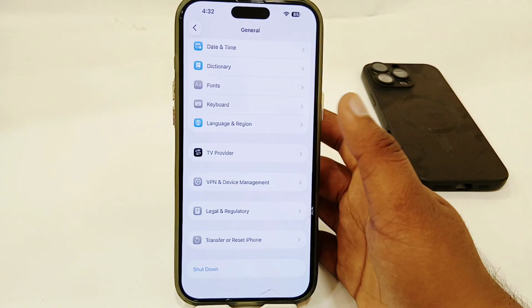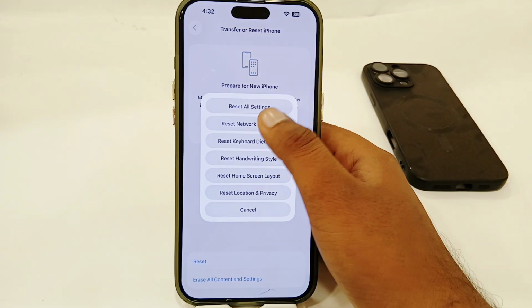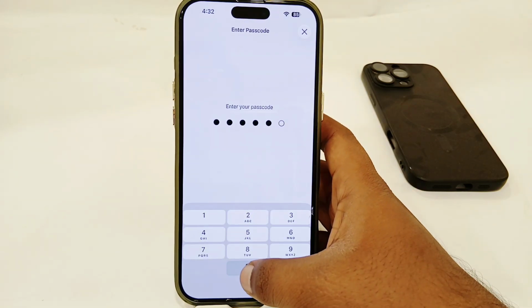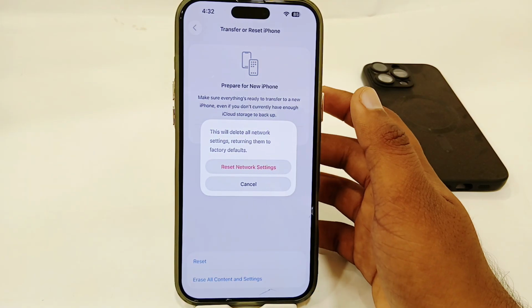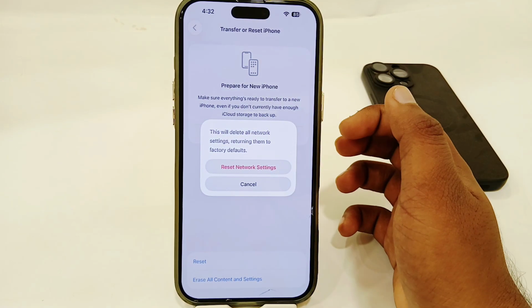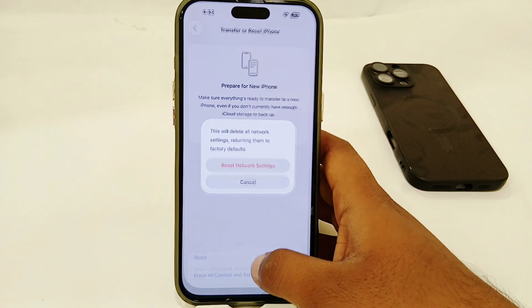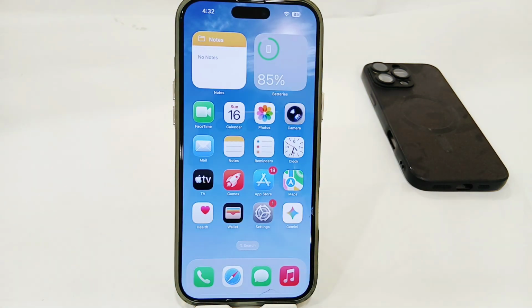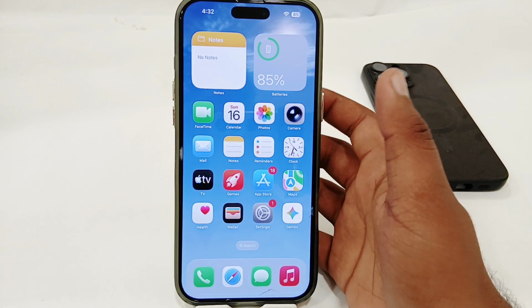Or you can try to reset your network settings. Go to General, go to Transfer or Reset iPhone, select Reset Network Settings, enter your passcode, and then select Reset Network Settings from the confirmation pop-up, and it will reset all of your network settings. It will not delete your data, so you can easily try this. After resetting your network settings, your issue will be fixed.